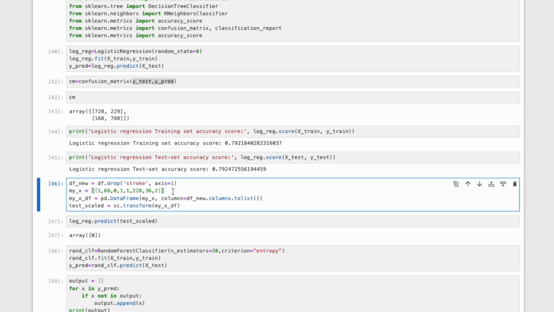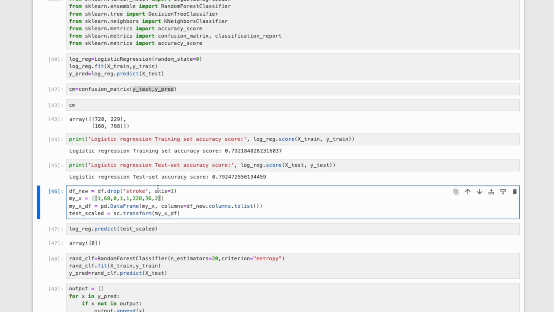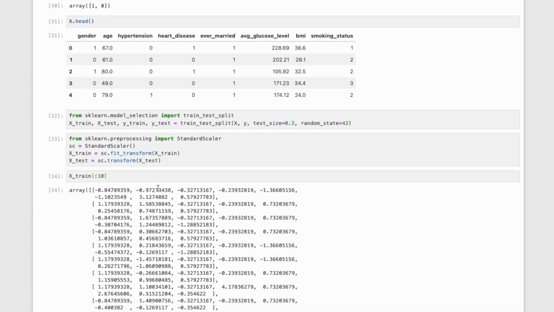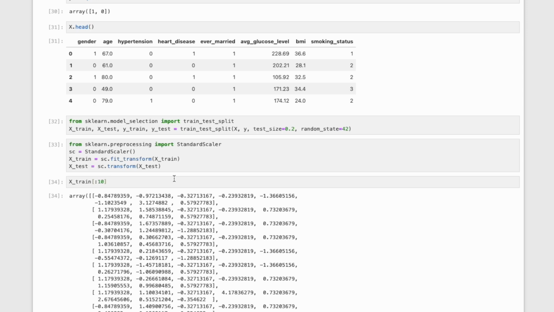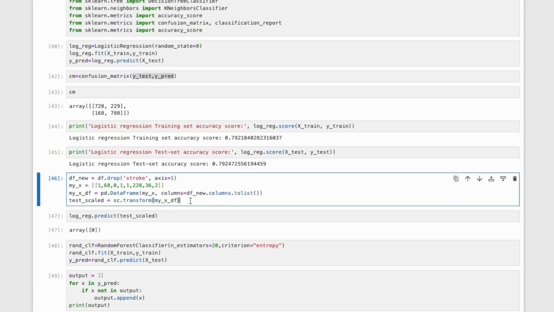This particular cell, I wanted to actually test whether, with numbers that I knew should produce someone as a high risk for stroke. So this, I believe, is male, 68 years old, no hypertension, heart disease. This is the glucose level. This is the BMI. And the 2 is the smoking status, which I think is never smoked. But that was one in our training set that should produce a stroke in the prediction.